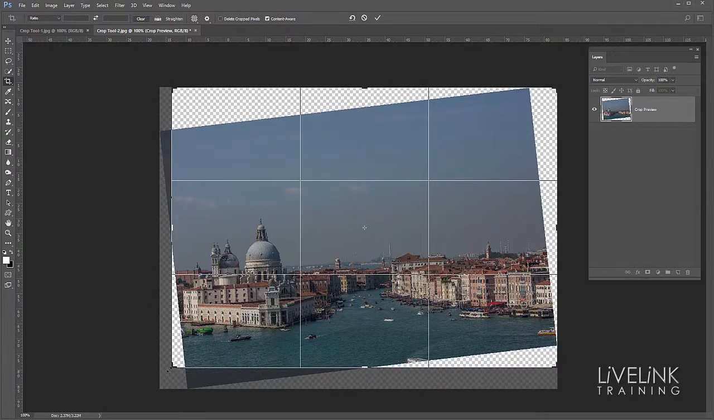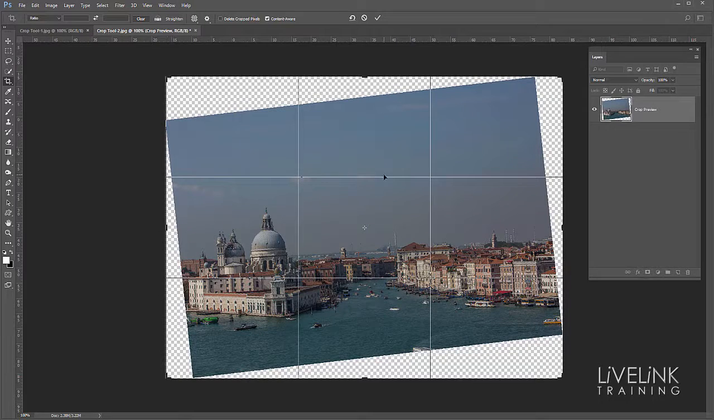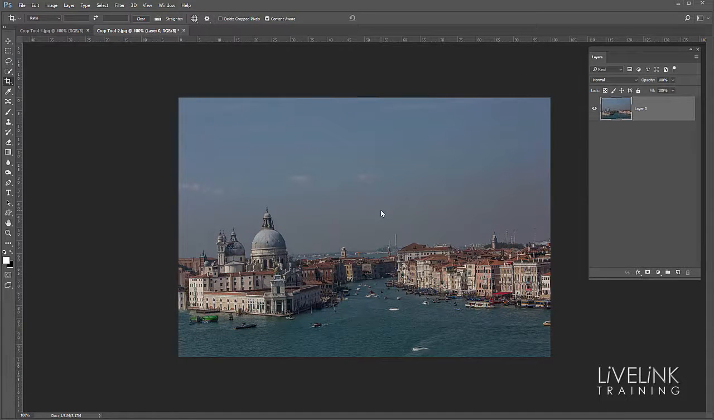So let's say we want the whole image to be in this, we don't want to lose anything at all, and then I'll accept the crop. There we have it. Photoshop's actually filled in a lot of the areas that were bare, but we've kept all the pieces that were rotated initially outside of the crop boundary.